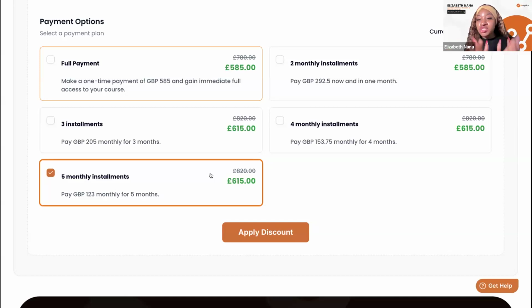And instead of paying 820 pounds, you are paying 615 pounds. And that's not all. You're also able to split your payment. So for example, if you select a 5 monthly installment, you're simply saying, I heard about your discounts, 615 pounds, and I'm very interested. I want to start my tech journey. I want to get into data engineering. However, I don't have 615 pounds right now. I only have 123 pounds. Can I start my training? And the answer to that question is yes.